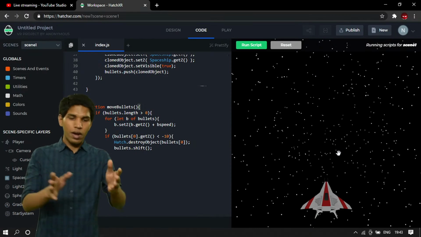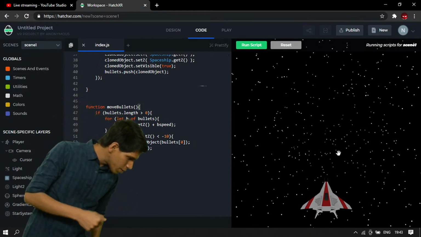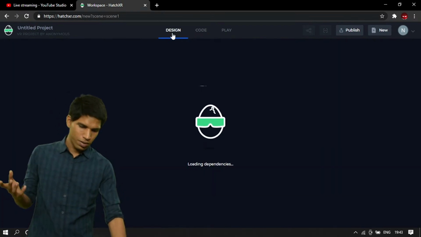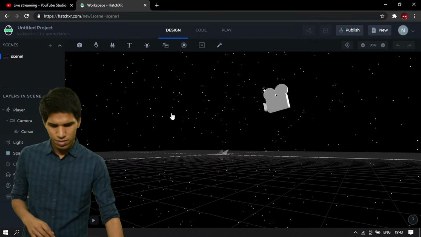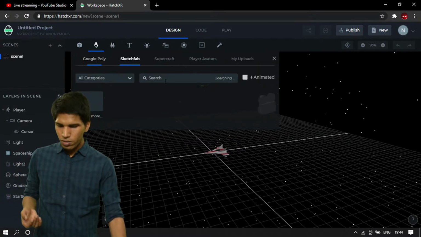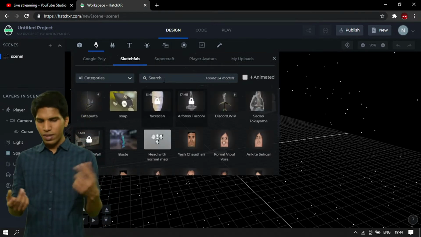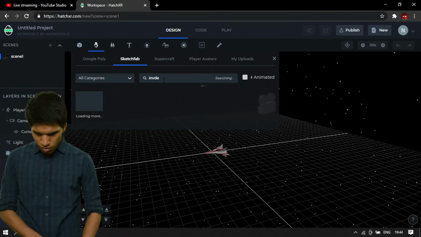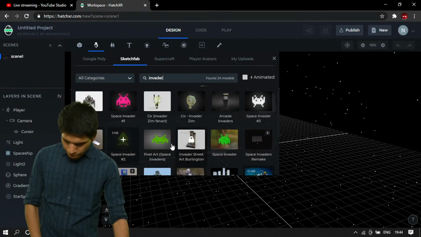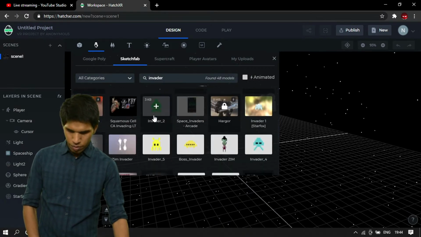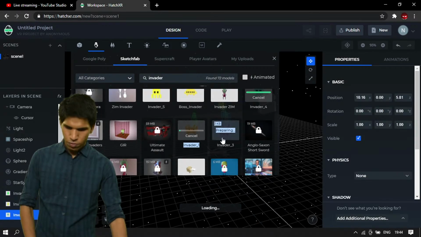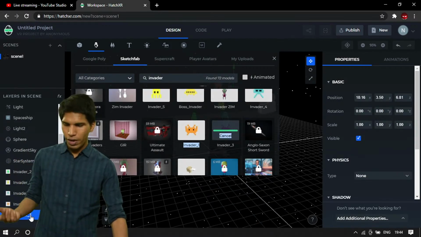What's remaining are enemies. We're going to add them now. We'll take max 5 minutes. That's all. So how do we add enemies? Go to 3D models, Sketchfab. On Sketchfab, I've already added Invader models, so I just search for Invader. And I know where my models are. So 1, 2, 3, 4, 5. I have 5 enemy objects.